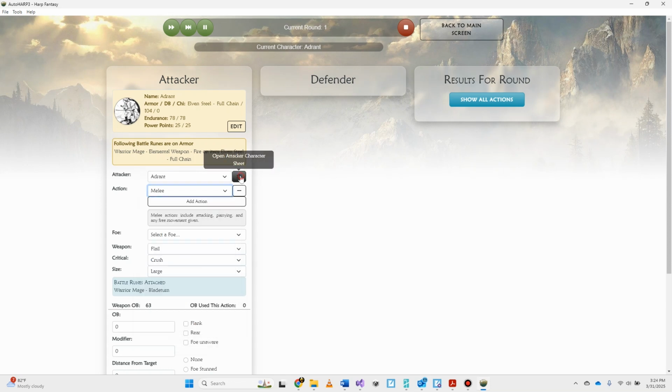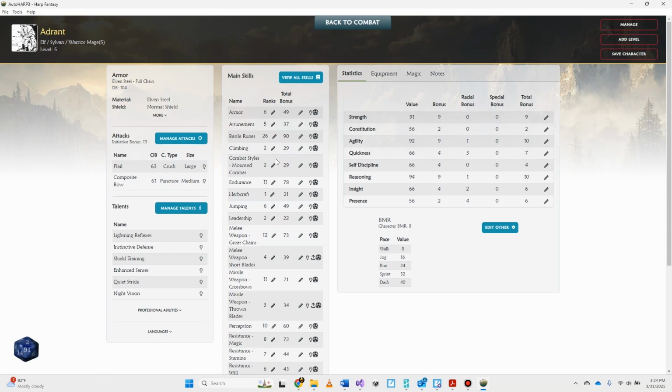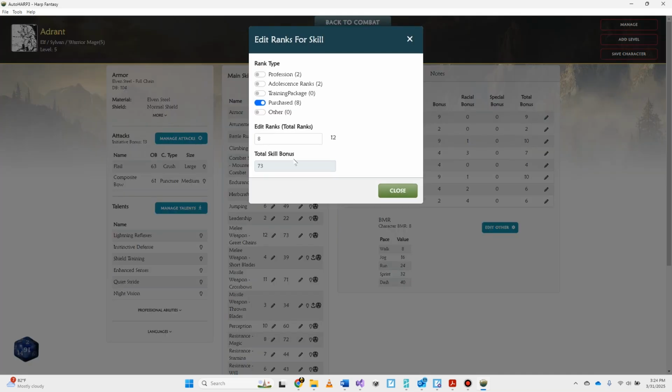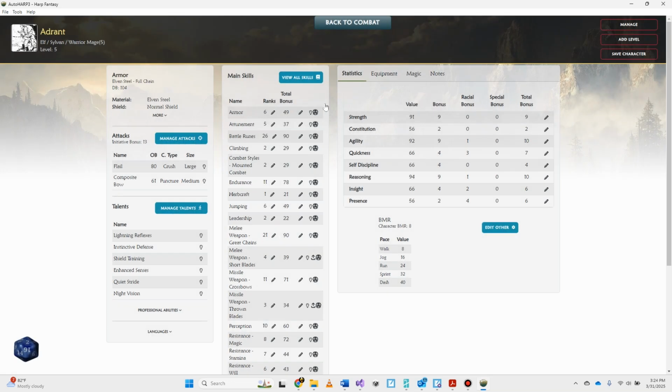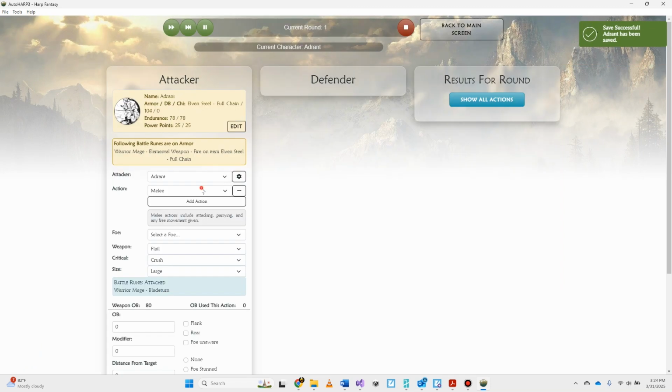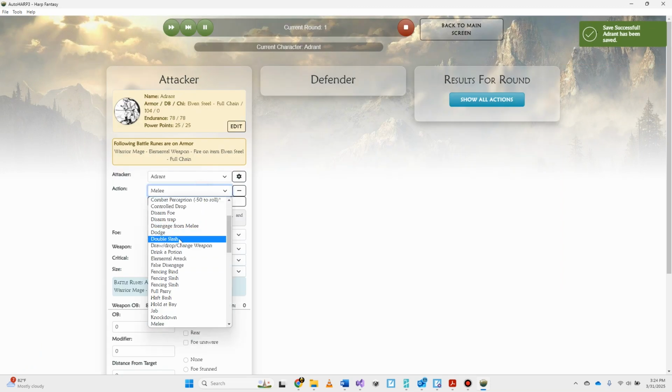But if I were to go into my character sheet for just one second, go into Great Chains, and I'm going to up this to 21. So this is what I need to look at. I want that to be 21 ranks. So my Great Chains now has 21 ranks. I go to combat, I go to actions, and now that's a double slash.